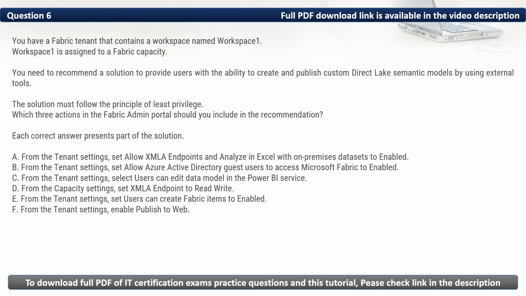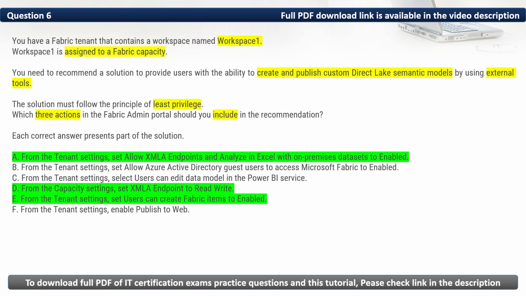Here in this question, we want to recommend a solution to provide users with the ability to create and publish custom Direct Lake semantic models and one that follows the principle of least privilege. The three actions that should be included in the recommendation: from the tenant settings, set allow XMLA endpoints and analyze in Excel with on-premises datasets to enabled. From the capacity settings, set XMLA endpoint to read write. From the tenant settings, set users can create Fabric items to enabled. Thus, the correct options are A, D, and E.